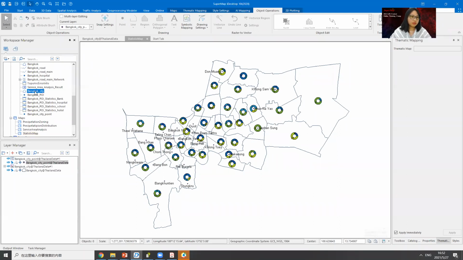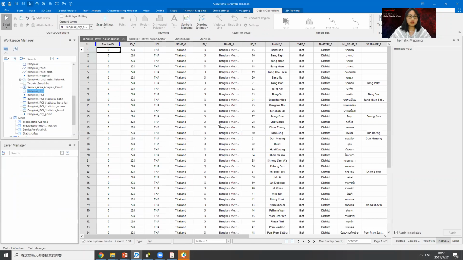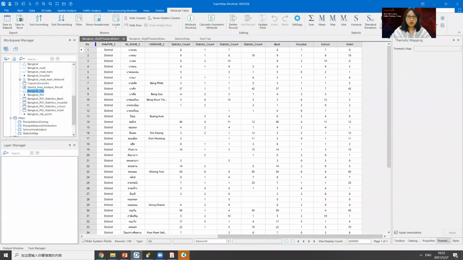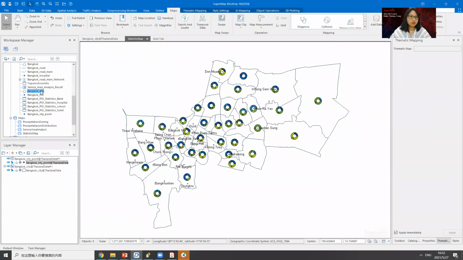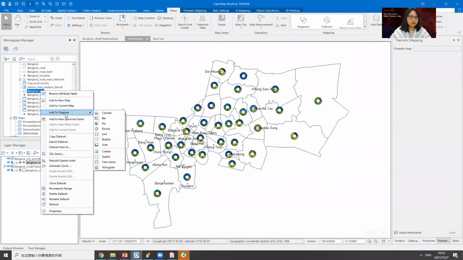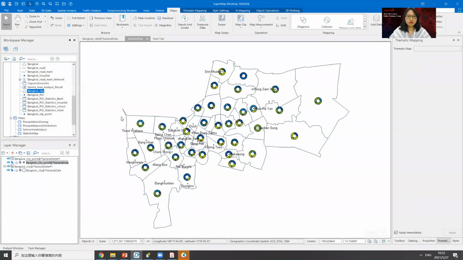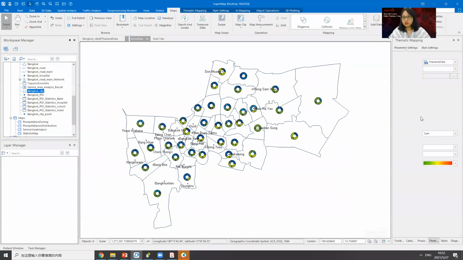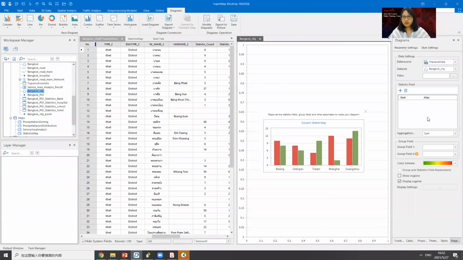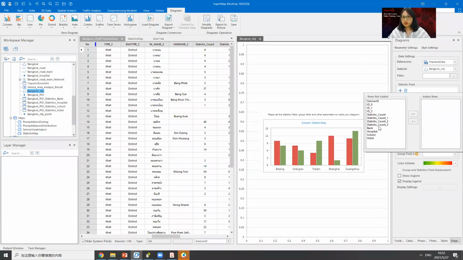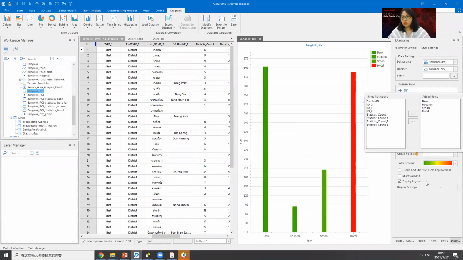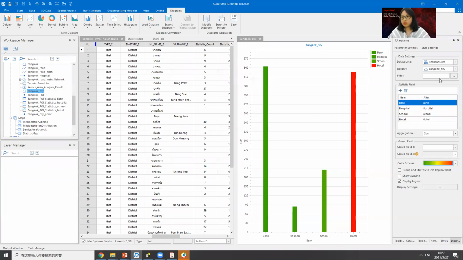We can also find the Bangkok city layer, which contains those statistic information, and then right-click it. Here we can add to diagram. We can also create columns, bar, pie, donuts, and others. Here I just select column to demonstrate to you. And here we can select the statistic fields, these 4.